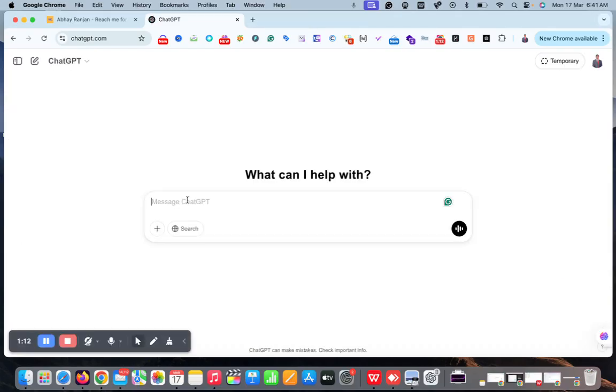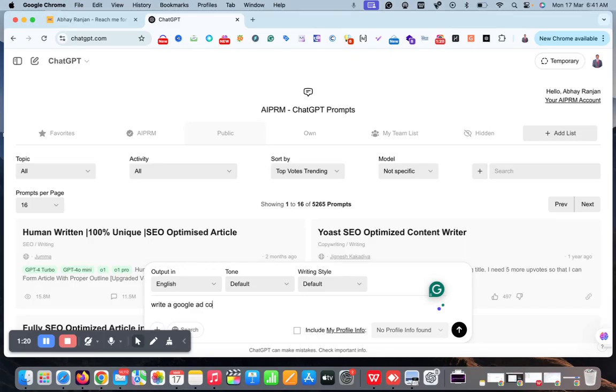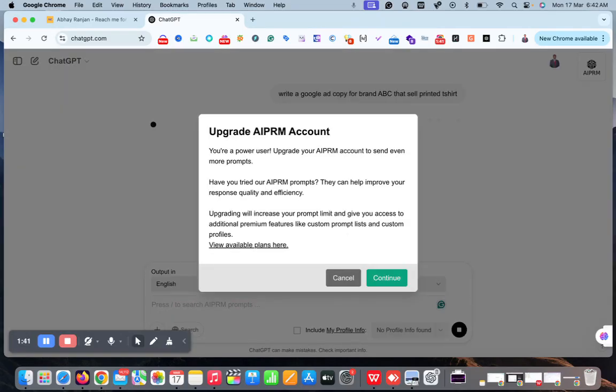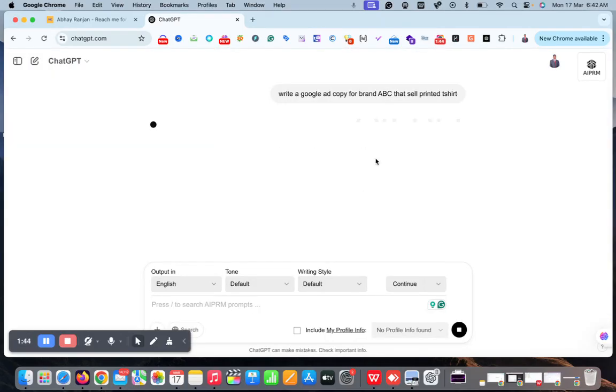Suppose, write Google ad copy for brand, let's suppose ABC, that sells printed t-shirts. So they used to give the basic business behavior and the brand name, and just click on enter. They will get ad copies in the form of this.